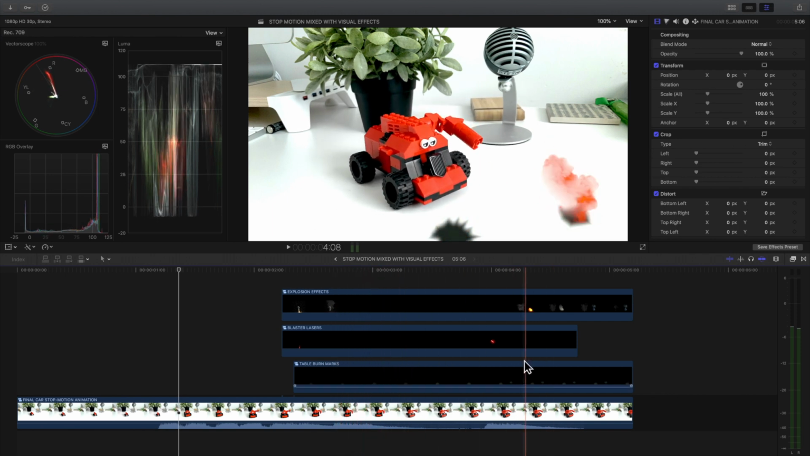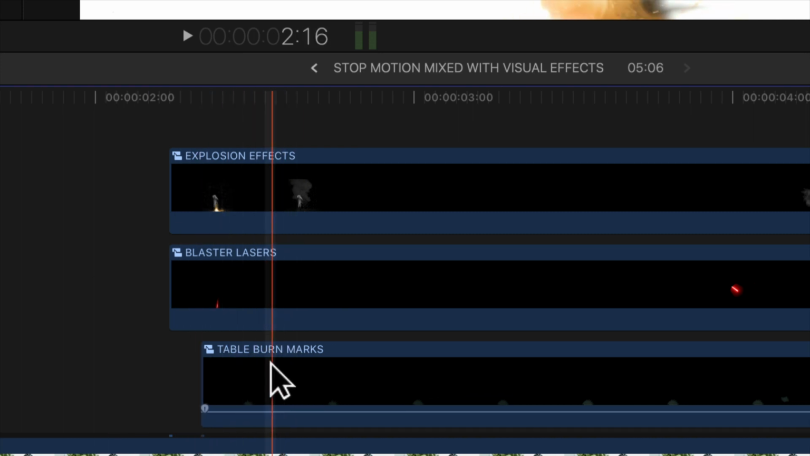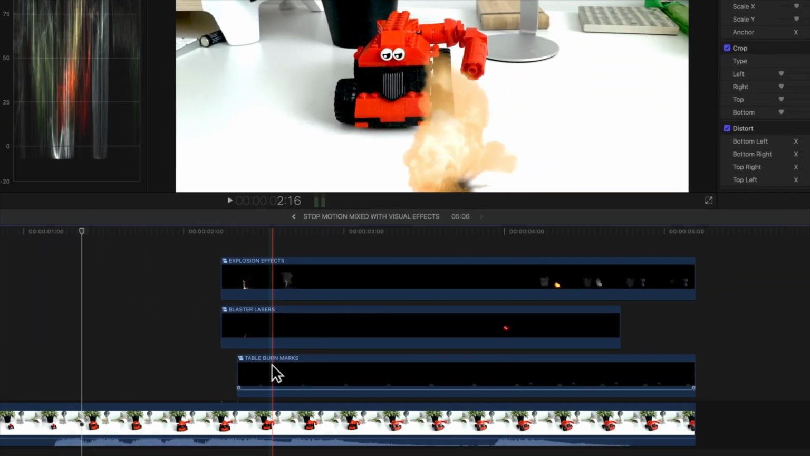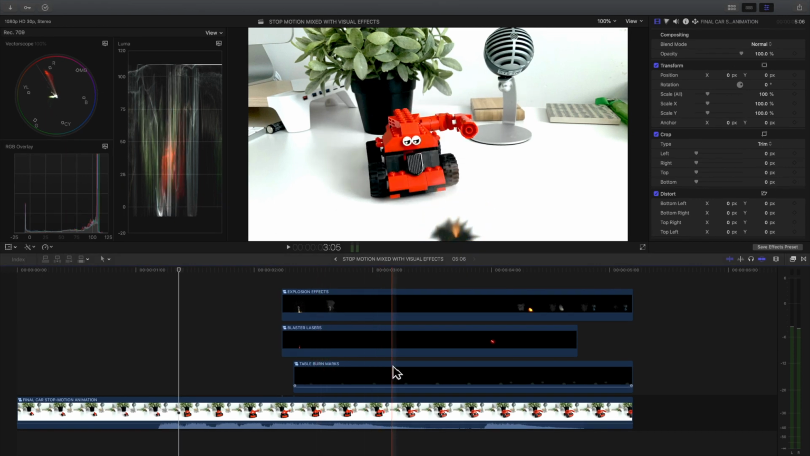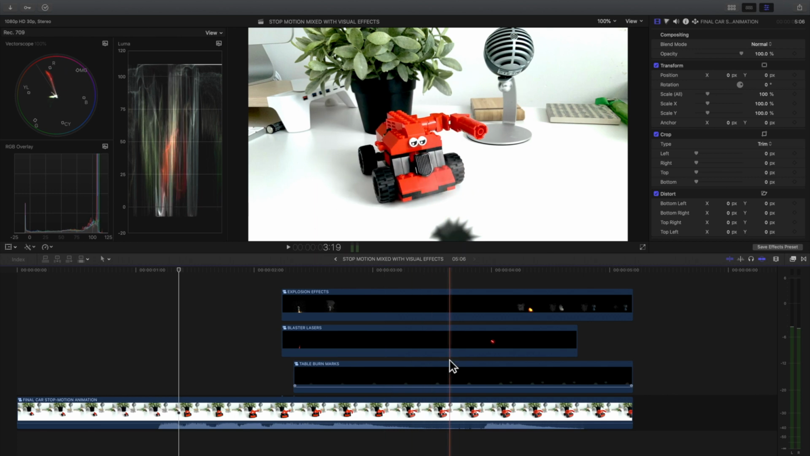So let's take a closer look at my project. Here are my three main layers of effects: the laser blaster effect, the smoke and explosion effect, and the burn mark effect. The explosions and blasters are actually digital assets that I found for this project and downloaded and imported into the project. But the burn mark I created manually, and I'll show you how I did that in a second.